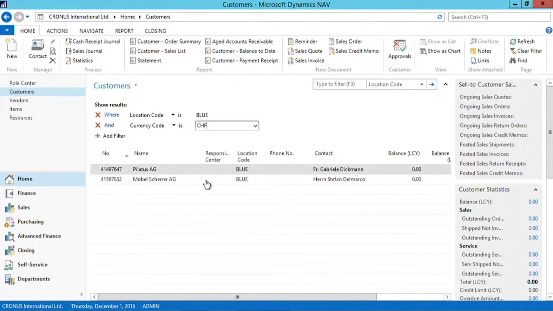And so there are two Swiss customers assigned to location blue. You see, so some differences in applying the advanced filter. However, an additional option that we have in the Windows client is that you can also use the advanced filter on non-visible fields. So let me show you.